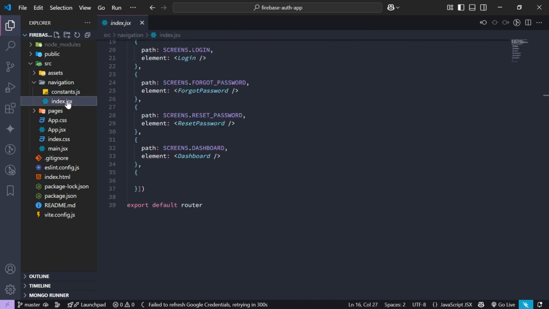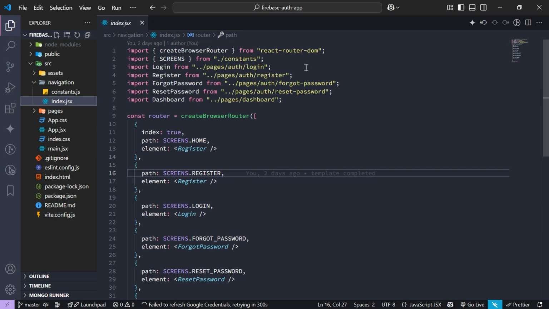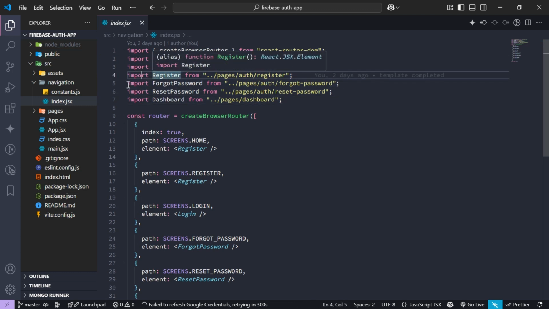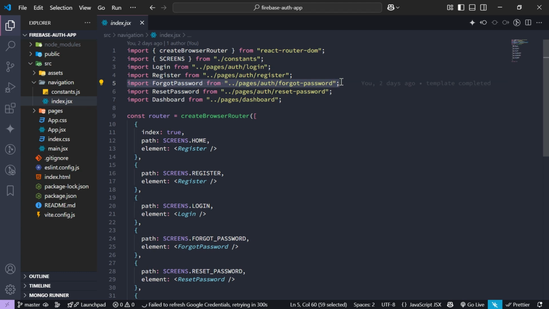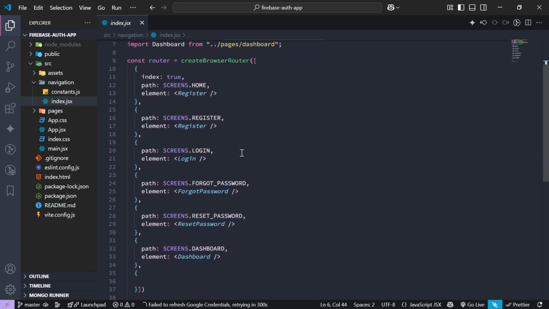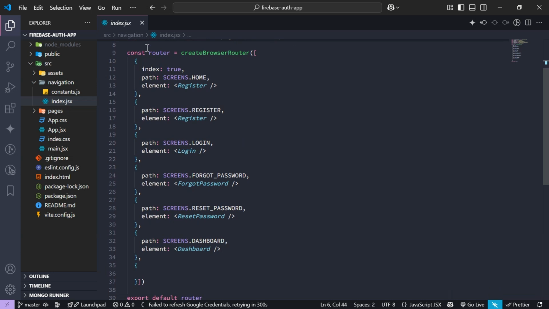In the index.js file, you can see that first of all, we import createBrowserRouter from React Router DOM. Then we import the screens object. We import all of the pages to our application, that is the login page, the register page, the forgot password page, the reset password page, and the dashboard page, okay? And right after we import all of these items, what we do is create a router, and this router is equal to the result of calling the createBrowserRouter, okay?